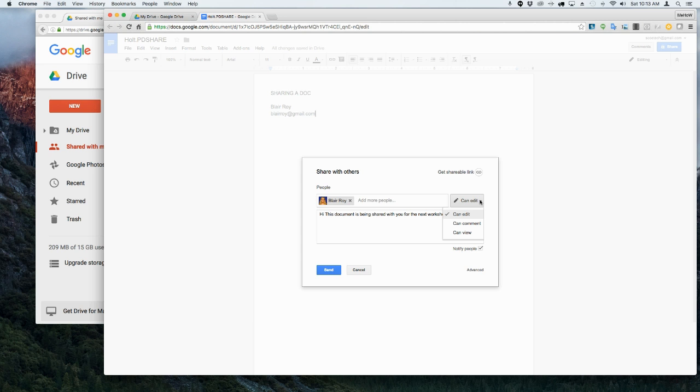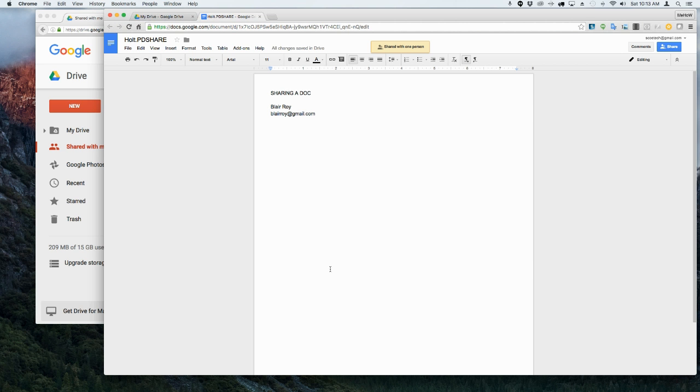The other permissions underneath in this Dropbox are can comment and can view. We don't want either of these, but this is good to know for the future. Okay, so we want this person to have edit rights. And from here, we're going to hit the send button because we want to send this message to that person. Do you have to send a message? No, but it's a good idea too.